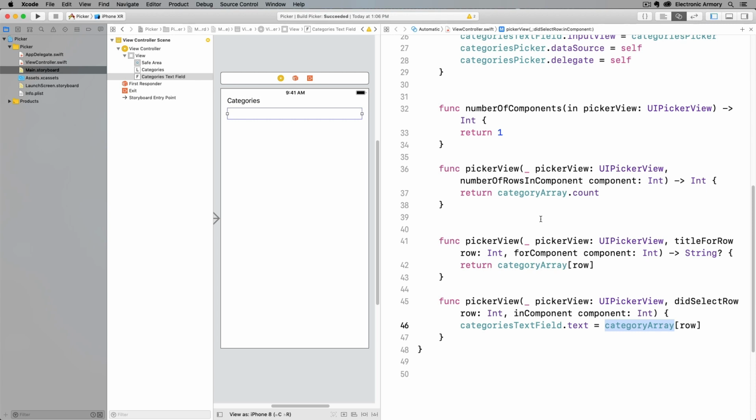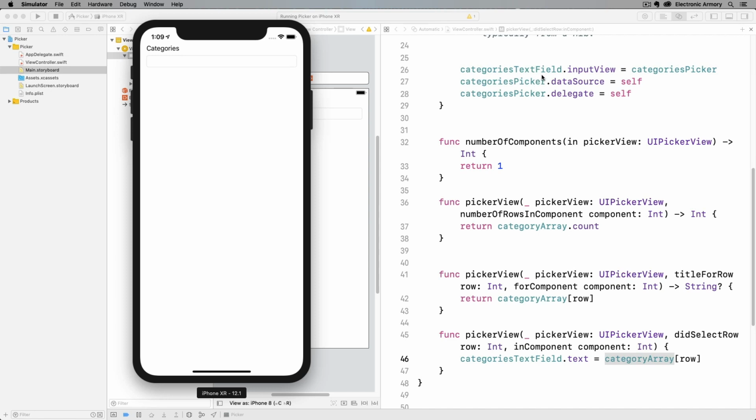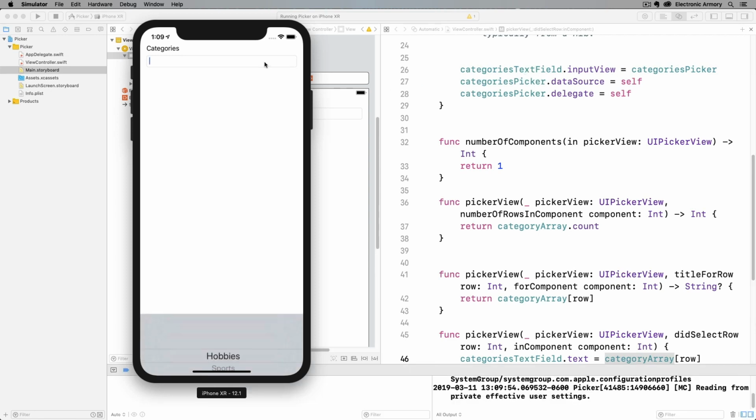We're going to go ahead and run this and see what happens. So here we have our application running. So we set the input view of our text field. So when we select this, it'll pop up our picker. All right, so now we have our picker. We can go ahead and pick a particular piece of data that we have. And as I select or stop on that item, you can see that it's being populated with that data.